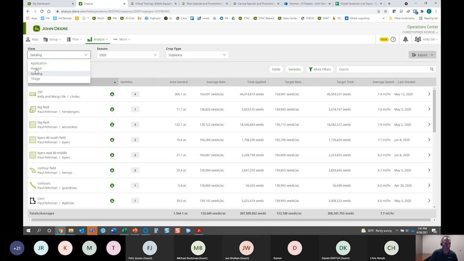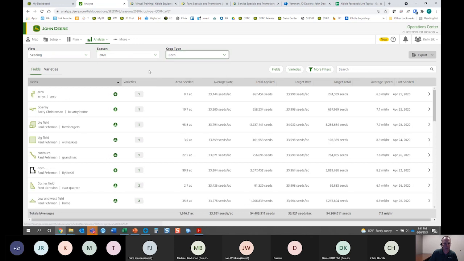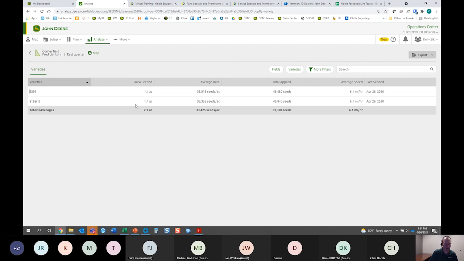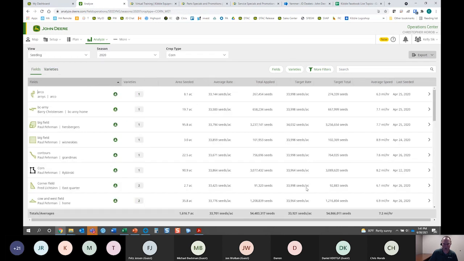Here I choose what I want to view. I'm going to view my seeding for which season and what crop. Okay. So now it gives me my totals of areas seeded for each field, and what varieties. If I click on this, I can see which varieties I planted in that field. This must have been a test plot. And then totals: what was your average, your total target, and your speed, and then last seeded. So this report is really a good summary of what you would need to provide to your crop insurance agent. Again, you can export this as either a PDF document or a spreadsheet.